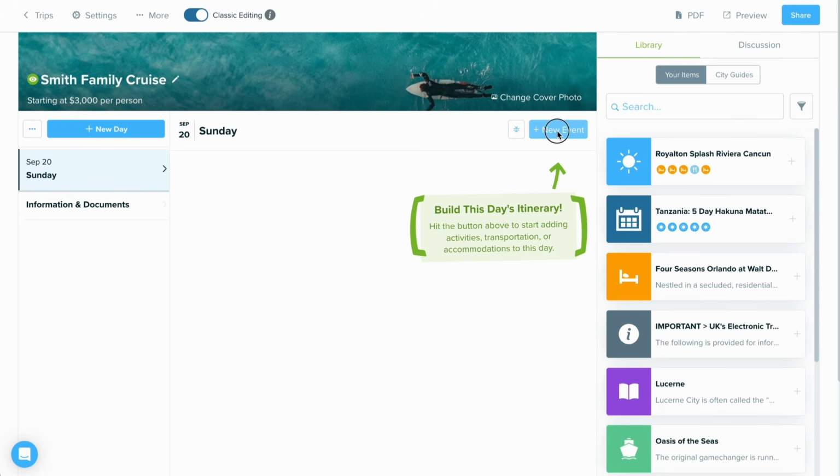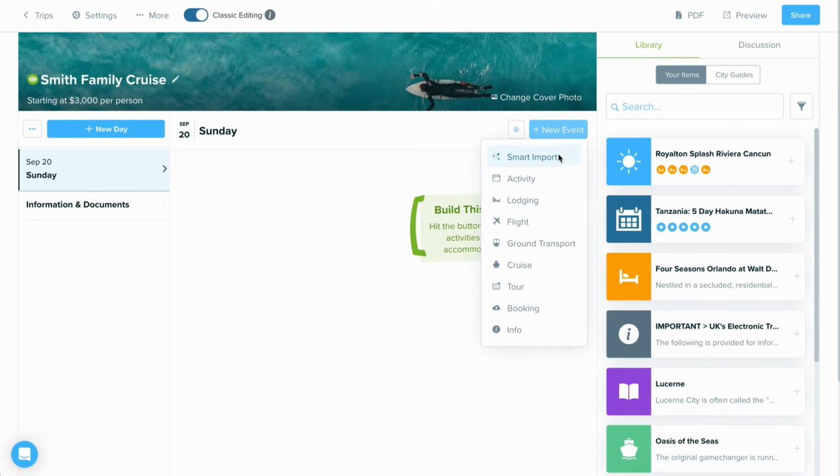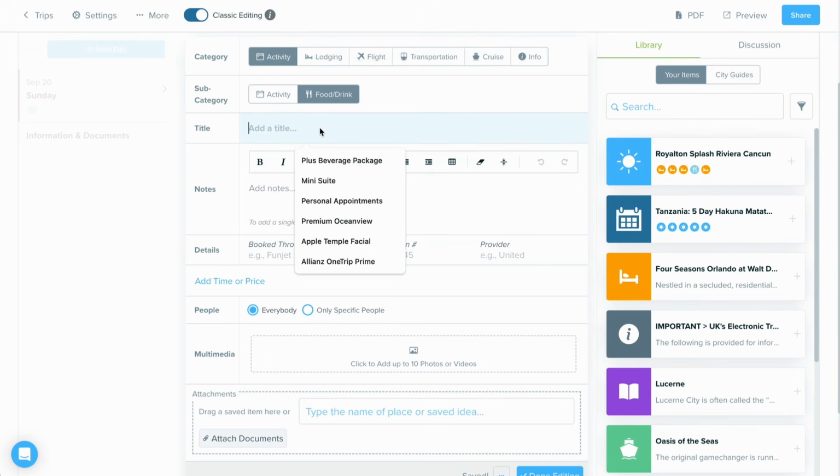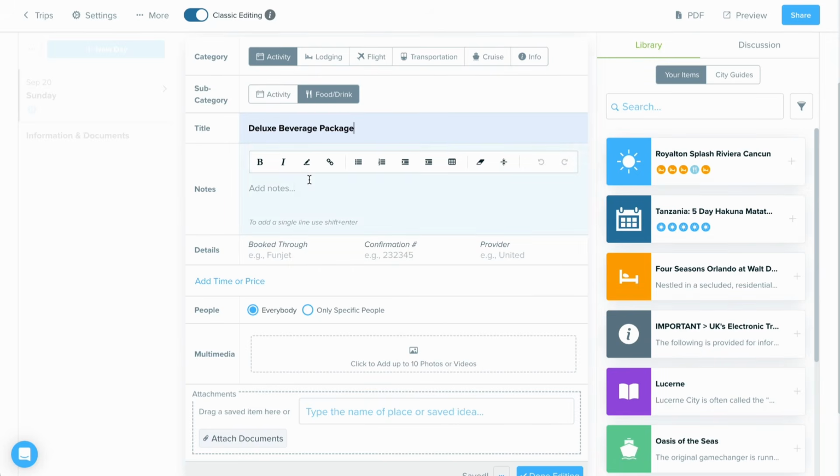Let's go ahead. I'm going to select that new event. I'm going to select activity. And from here, let's walk through what an event layout is going to look like to get more familiar with it. You can always customize the different categories and subcategories. Put in your different titles that you would like. For us today, I'm going to type in Deluxe Beverage Package. Under that is going to be your notes area, which is where you can add in some description about this.